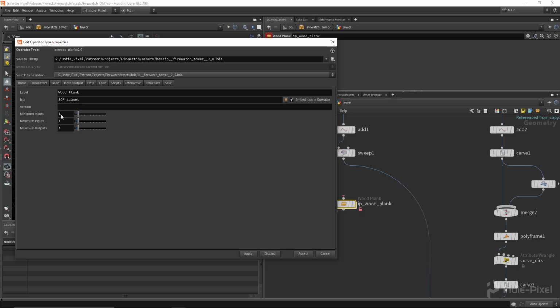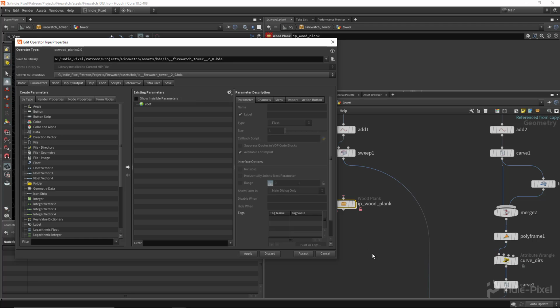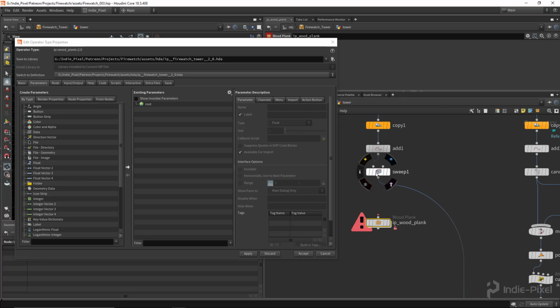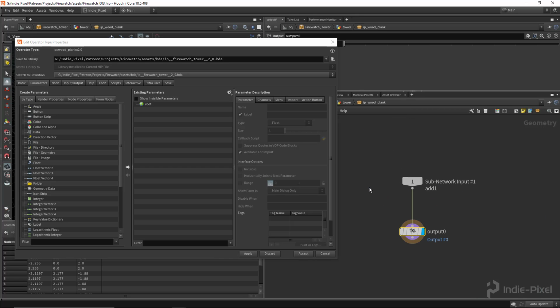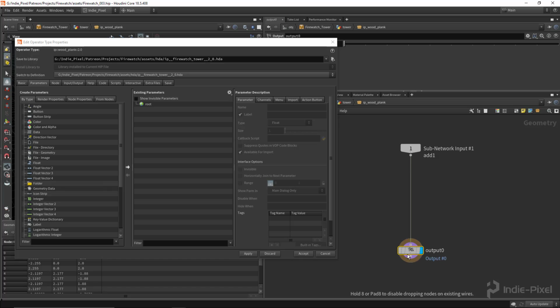The HDAs are just what used to be referred to as operator type libraries. All right, so this is just a library of HDAs. Cool. So let's hook up the curve here, and I'm going to double click it to jump inside.